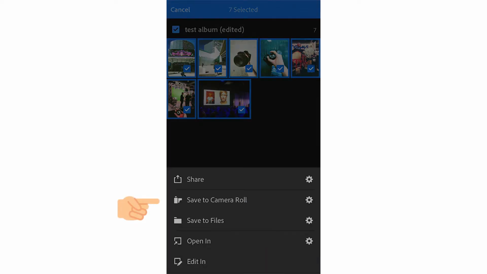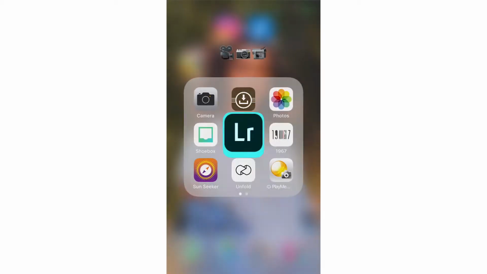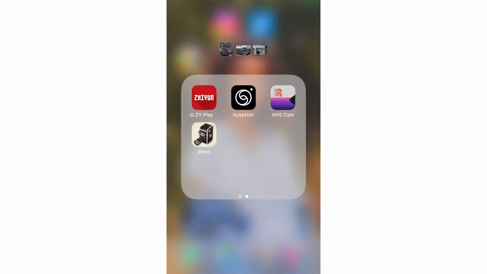I personally select maximum available when the image size options come up because it gives me better resolution to the things I post in my story. Now that I'm done editing all my photos, I'm going to take my videos into an app called 8mm.